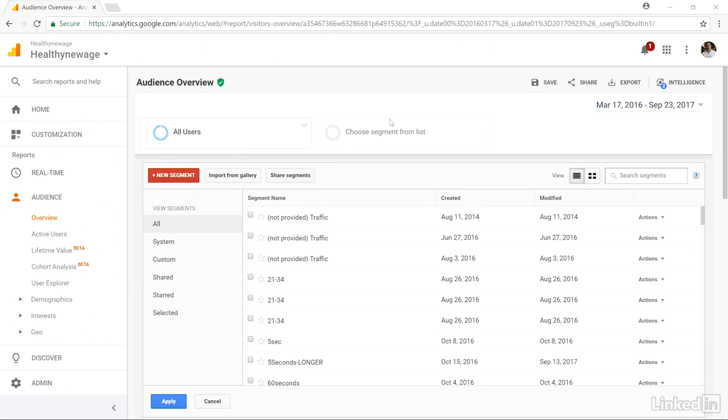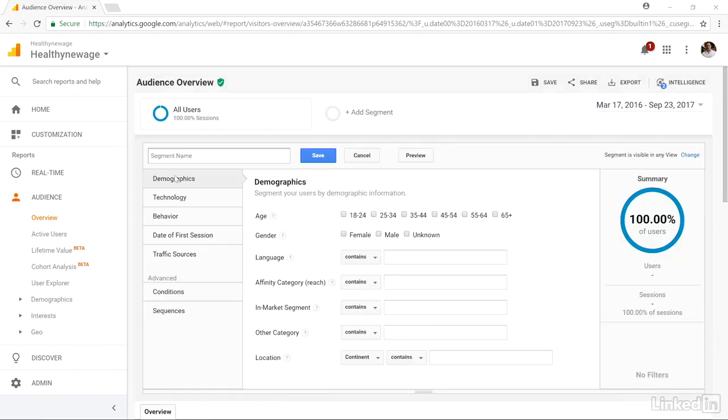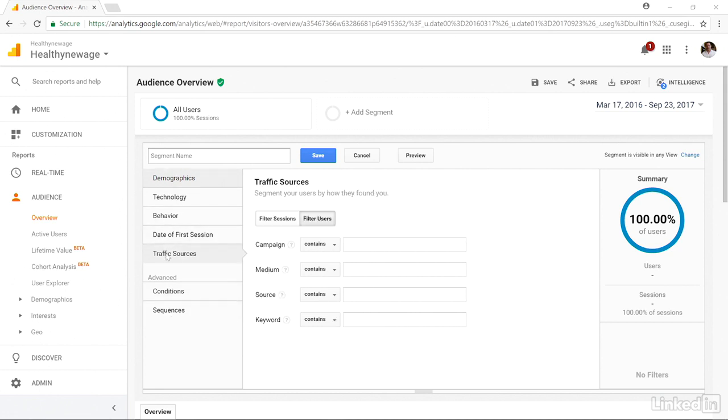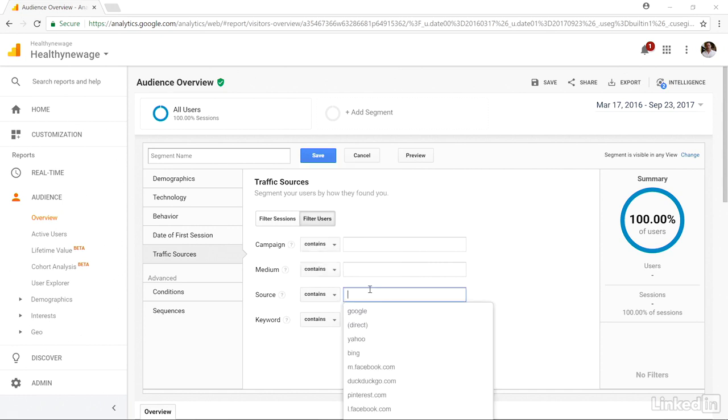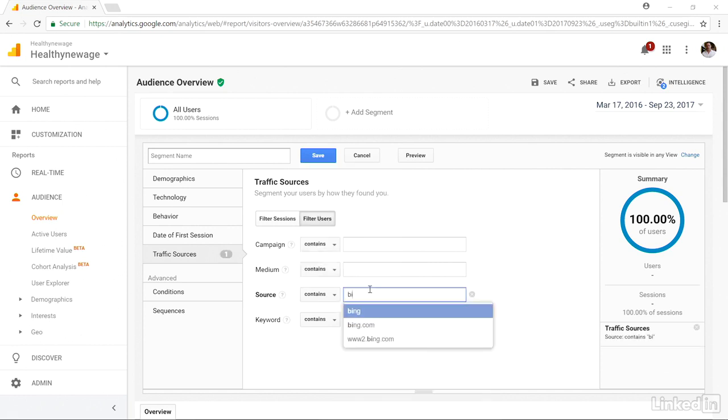I'll show you how it's done for the first time, and this will be useful if you haven't set up the segment before. You just hit the red button that says Add New Segment, and then look in the left column for traffic sources, because there are obviously various other bases for segmentation. So we select traffic sources, and we're going to make sure that source is set on contains, and then we're just going to type in Bing.